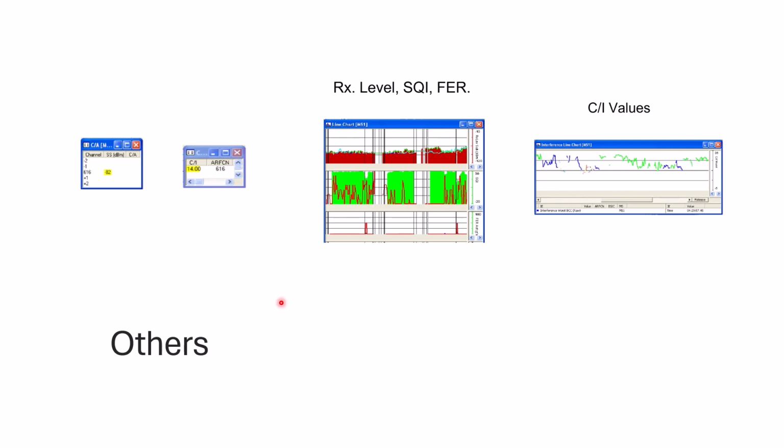Adjacent channel signal strength. The measured signal power from neighboring frequency channels that could potentially cause interference with the main serving channel. Carrier interference ratio, C/I. The ratio between desired carrier signal strength and unwanted interference signal measurement in dB, indicating the quality and clarity of the radio connection.